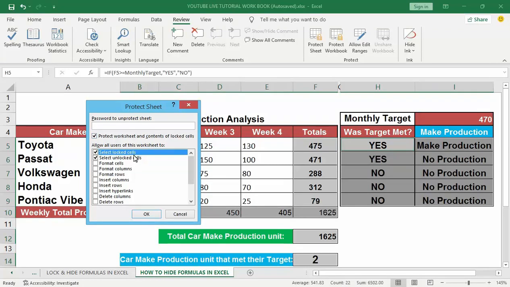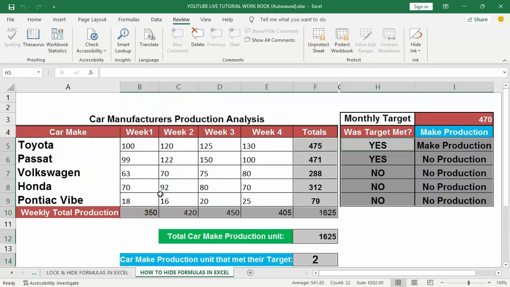Now specify what the user is allowed to do, and by default the first two options here are checked, that allow a user to select locked and unlocked cells. You can allow further options as well, such as format cells, format columns, format rows, insert columns, insert rows, insert hyperlinks, and so on and so forth. Then click OK. If you have used a password, it will ask you to reconfirm the password. Since I did not use a password, it will not ask me to enter the password again.